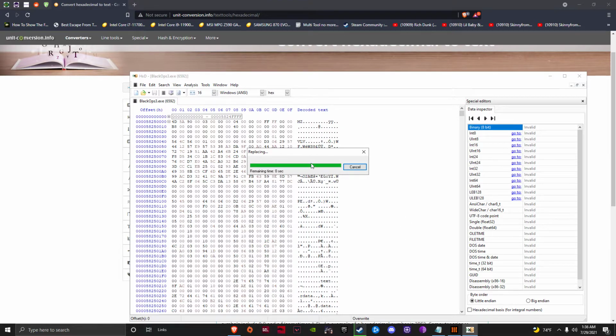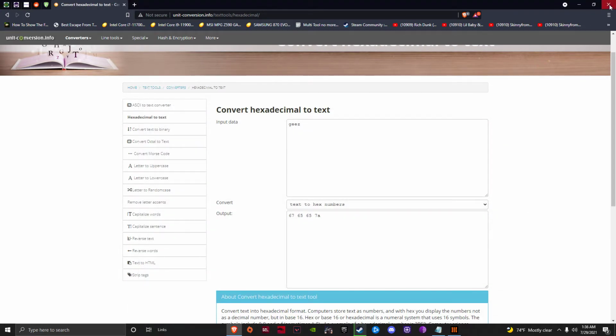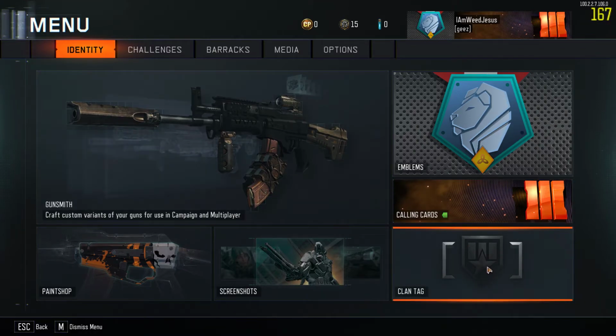Alright. As soon as this finishes, you want to press OK. Control S. This screen will pop up. Click Yes. Give it about, I want to say 3 seconds, even if you don't see anything. Go ahead and X this out. Alright. Now, if you did it correctly, your clan tag should be modded now.